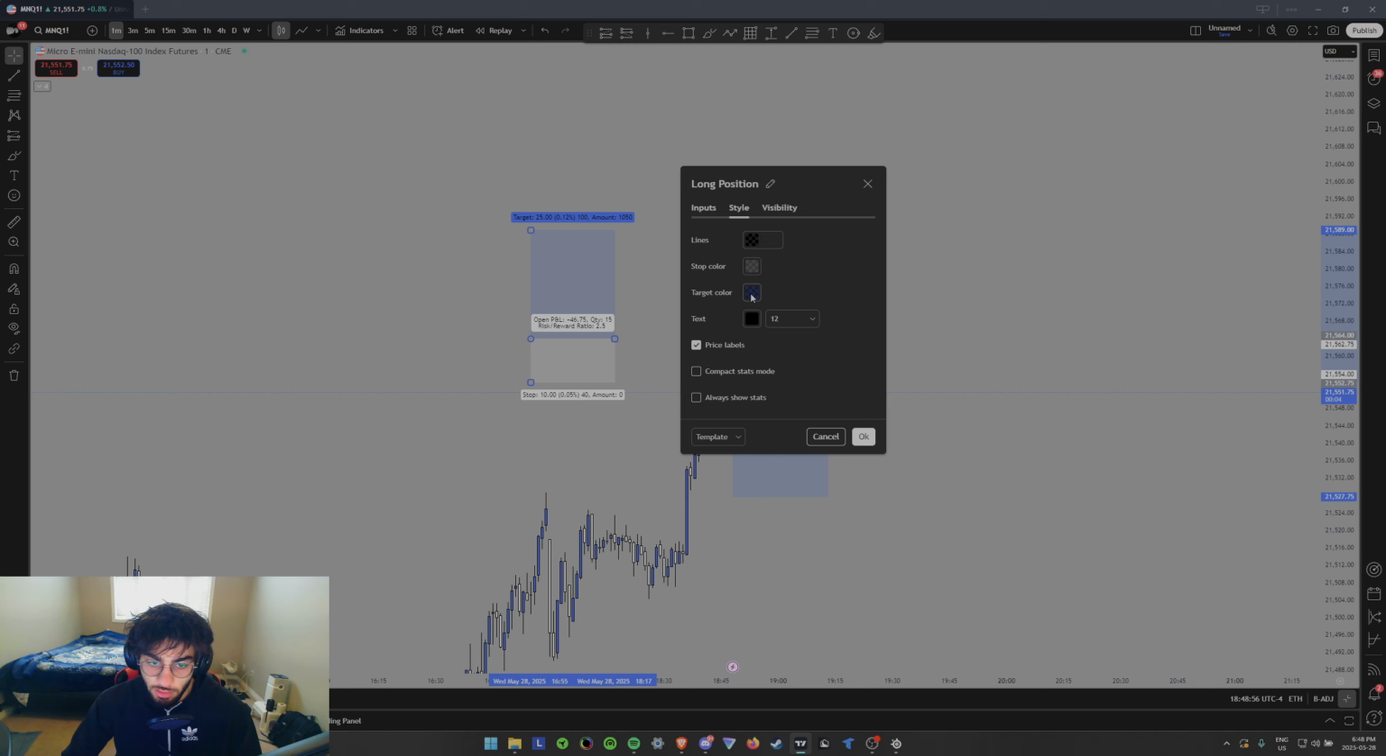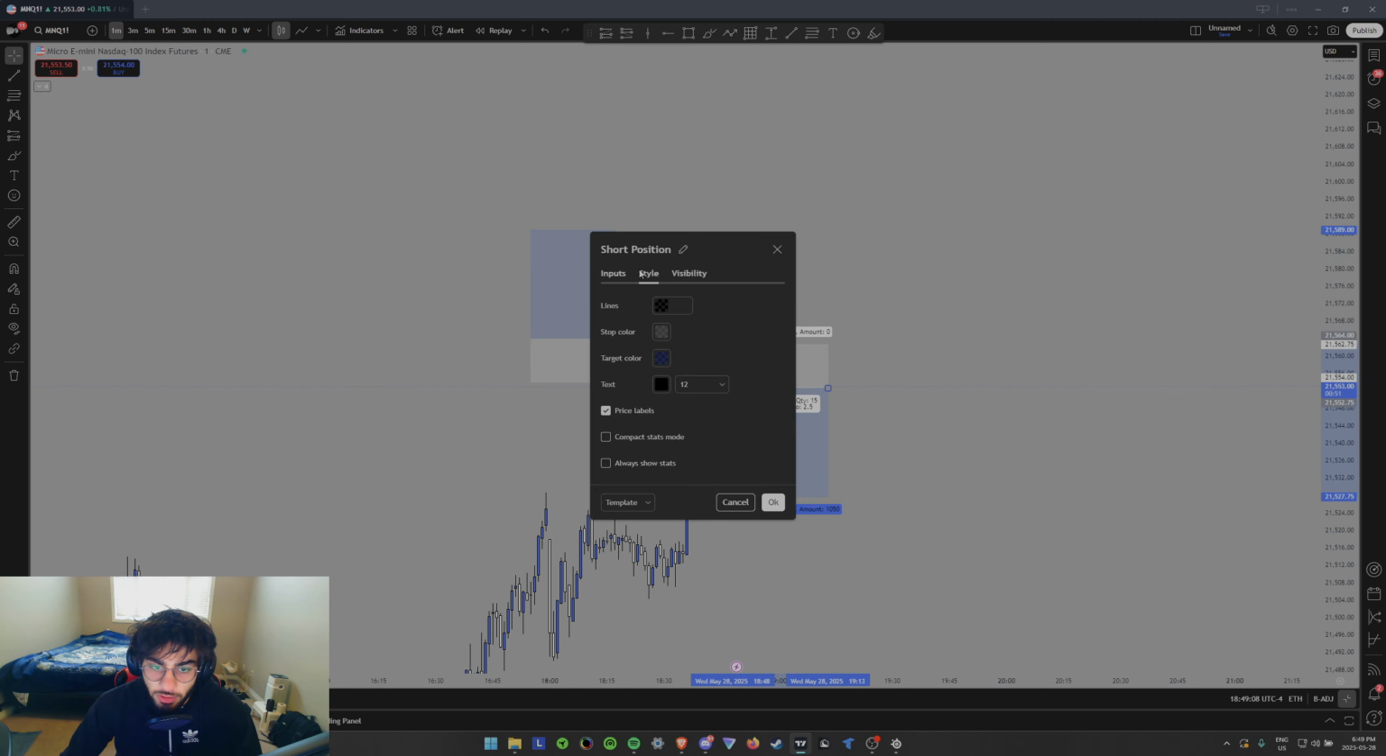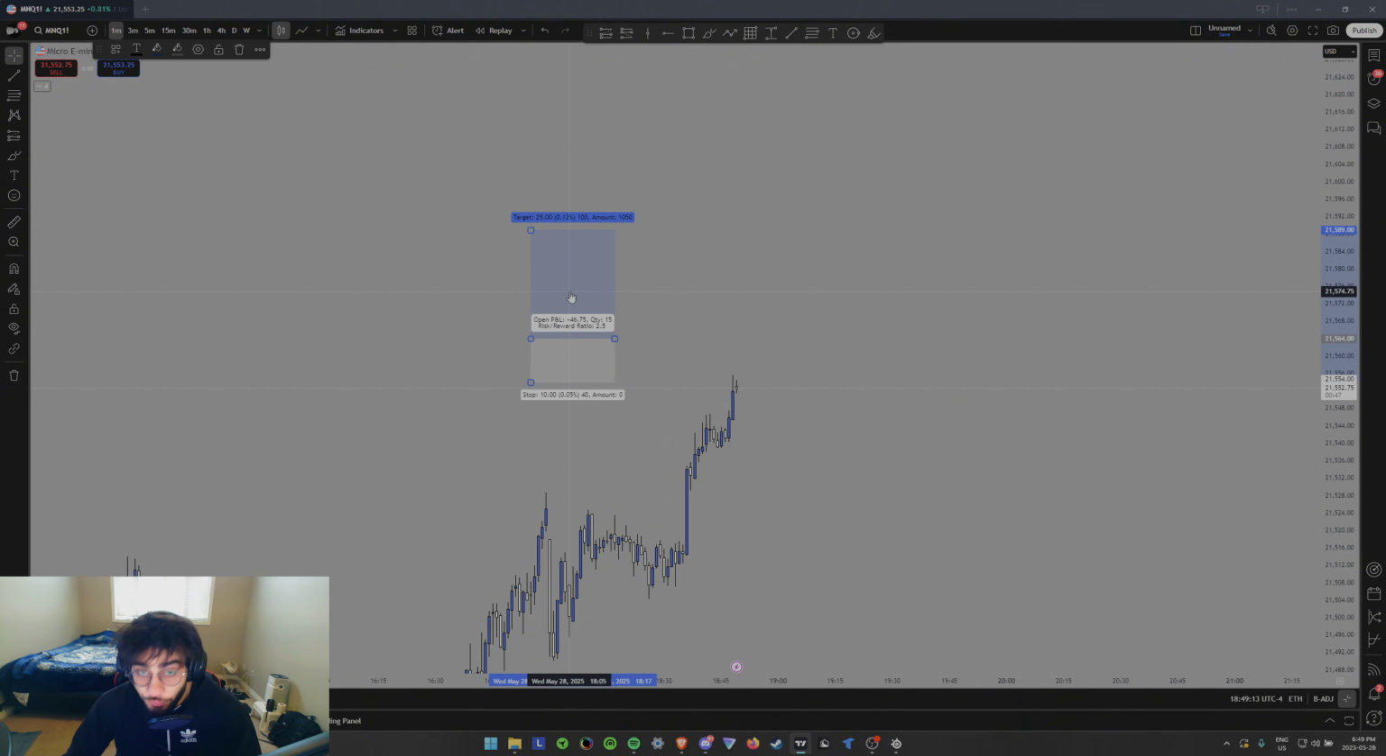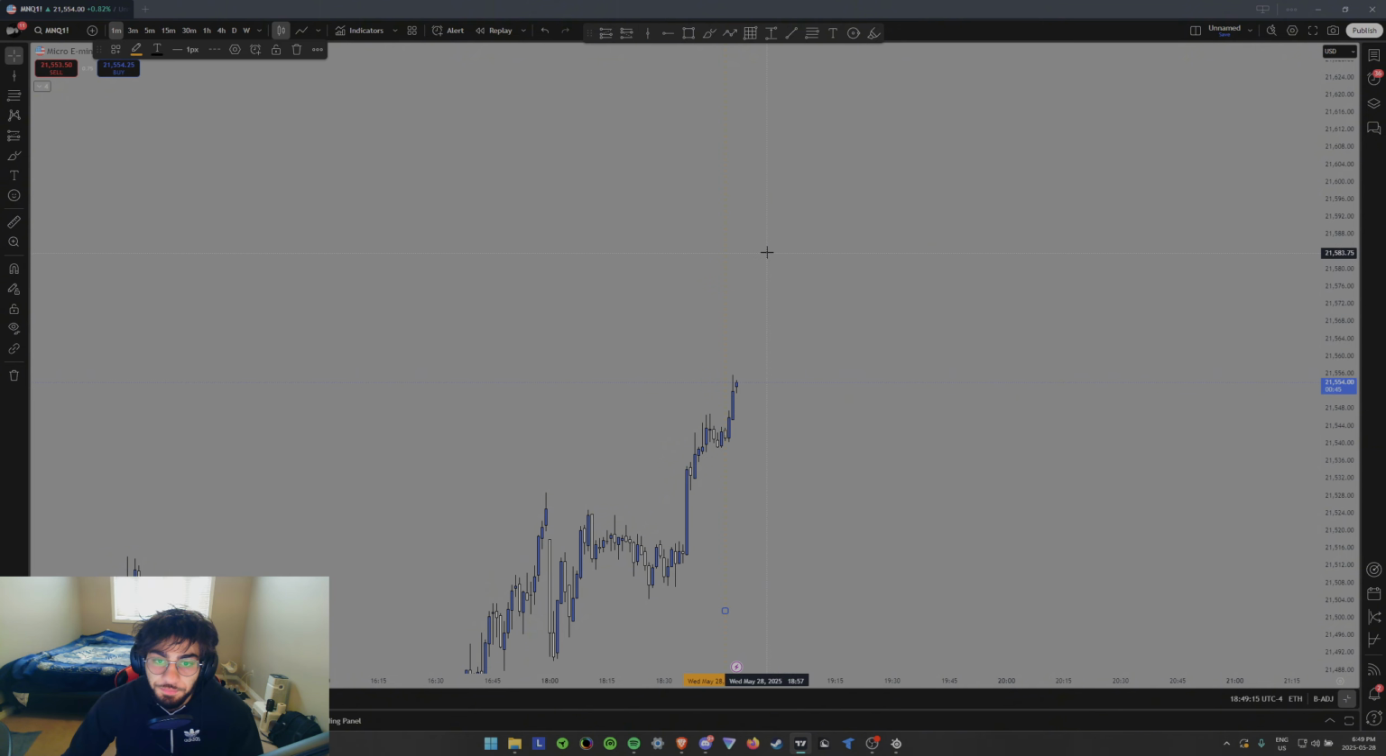Here's the color. If you want to use colors coordinated with your candles, you can do that. I use gray and blue, obviously, because white and blue, right? So, target color, stop loss color, the lines, it's all here. Same thing with the short. Set the exact same settings. Yep, that's fine. Then you have your vertical line.